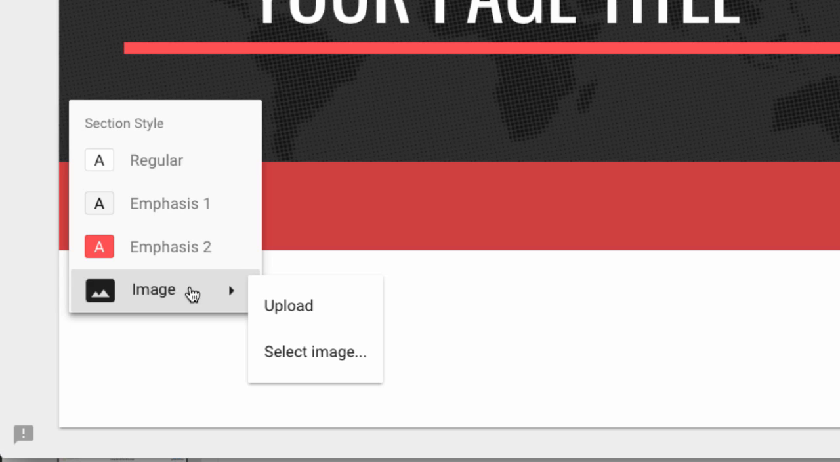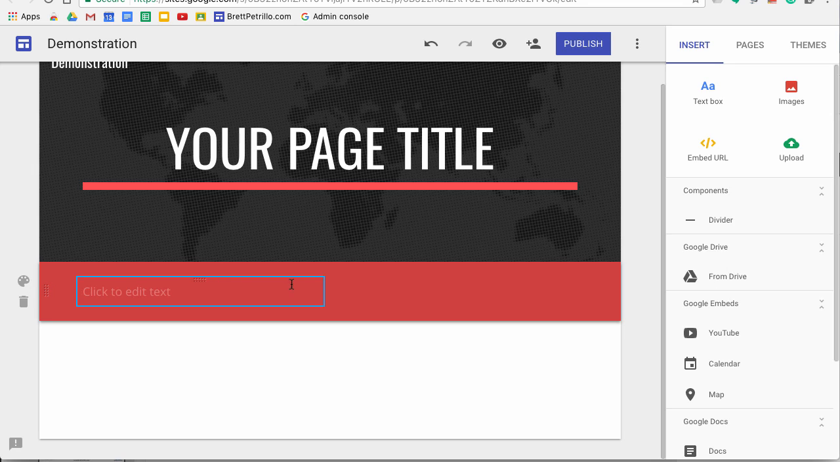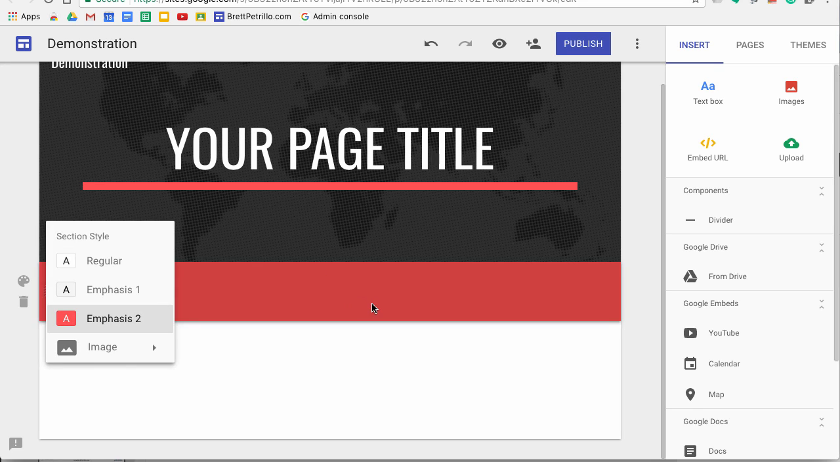And when I do that, I can upload it, or I can select, and the Google Select Image window pops up, and I can get it from the gallery, from a URL. I can search the web for it, or my drive and my albums. So I can do that, and that can be the background of that section. So you can see where you have now some options with background. It doesn't just have to be this regular white. You can get a bit more creative there.